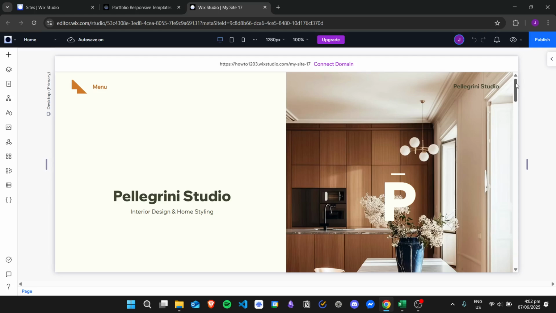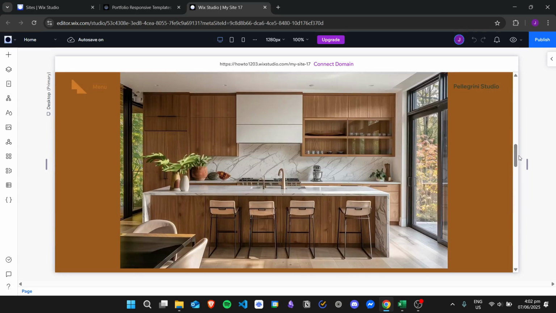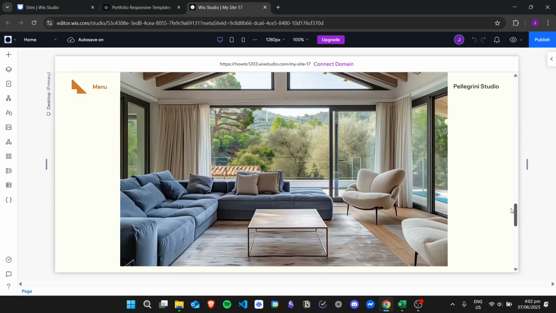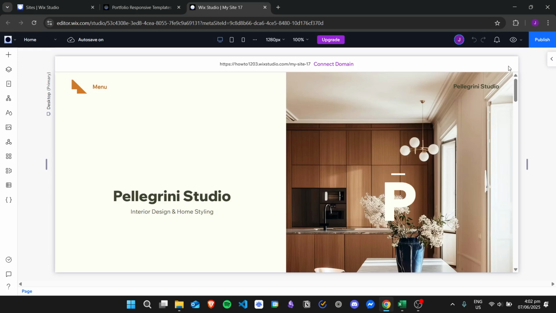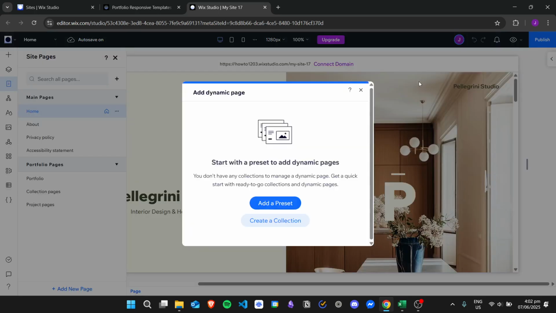Of course, if you want to edit the website into your own, you will need to explore the different features that Wix Studio has. Since we're just focusing on the dynamic pages, we'll go right here to the sidebar, click on pages, and then you can add a new page right here, or you can add a new page in the bottom area as well. You'll just need to click on it, and then we'll add a dynamic page.